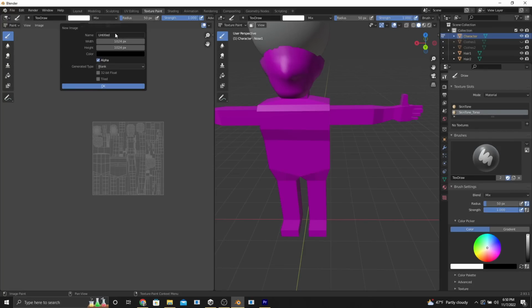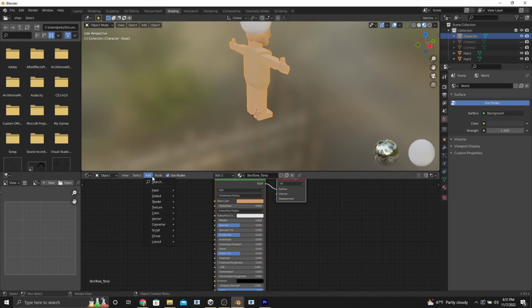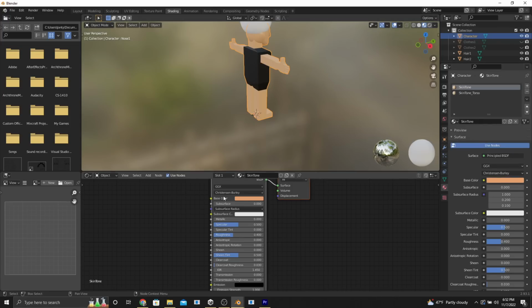Next, we're going to go into UV editing. We're going to click this little new button right here. I'm going to name it character skin, and you can increase the resolution if you want to. Now going into the shader tab, we're going to click this little add button, and we're going to look for an image texture connected to base color, and then we're going to select our image texture, and now it should be ready to go. You're going to want to do that for both materials.